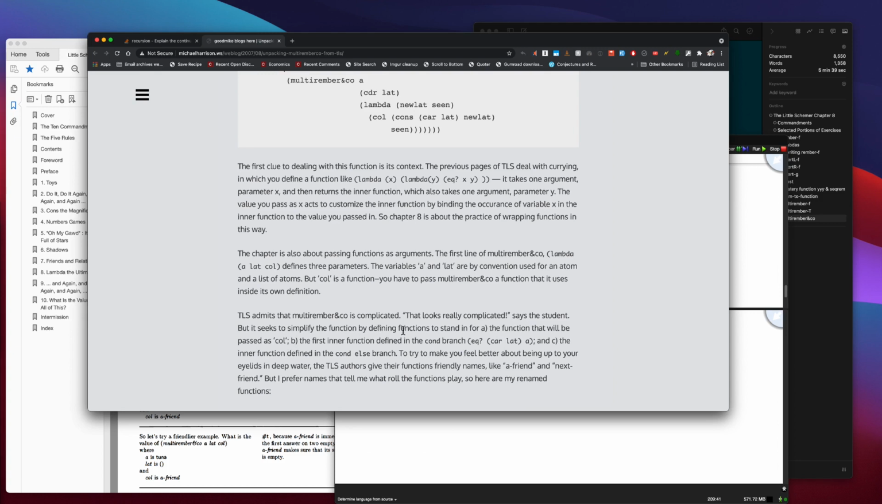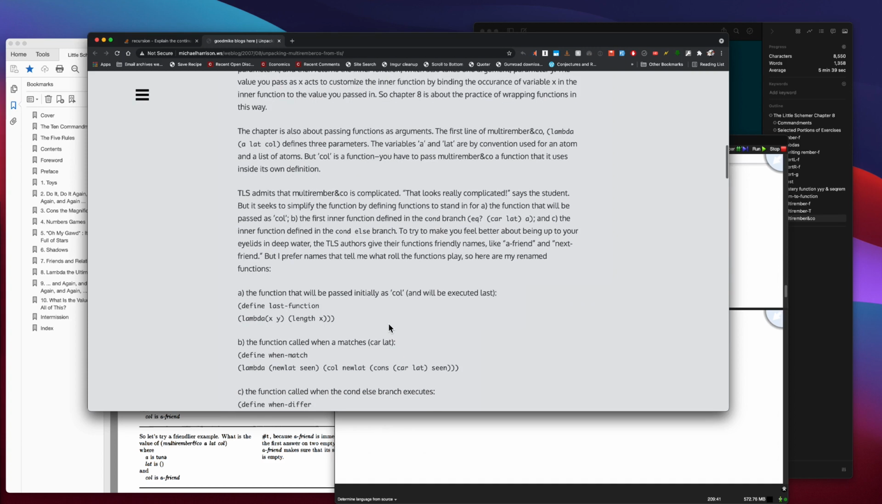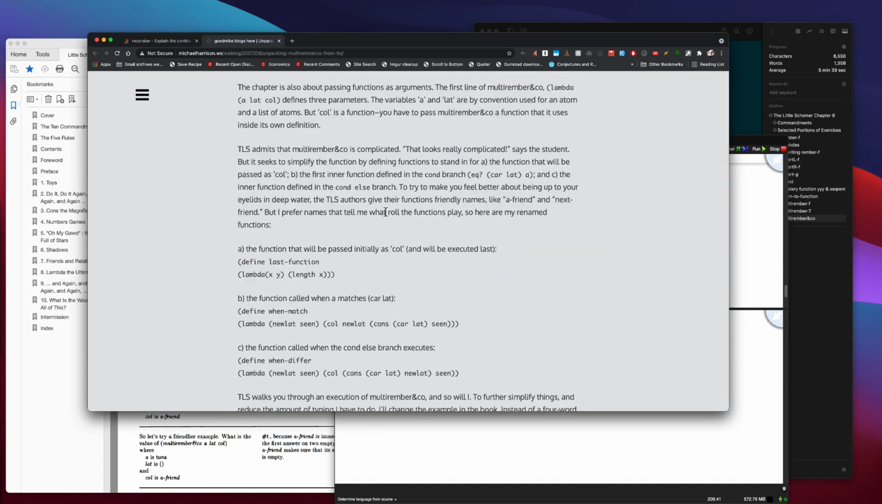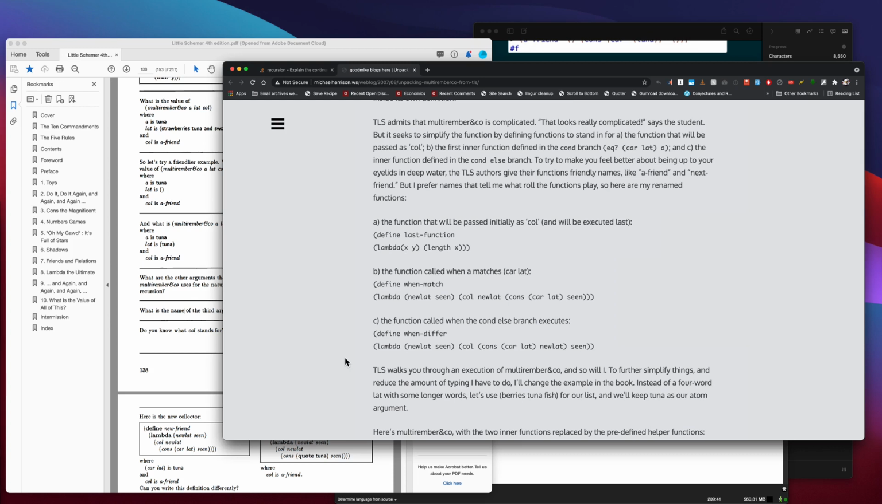To try to make you feel better about being up to your eyelids in deep water, the TLS authors give their functions friendly names like a-friend and new-friend. But I prefer names that tell me what role the functions play. So here are my renamed functions. TLS walks you through an execution of multi-remember, and so will I.